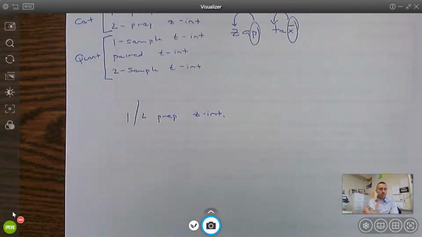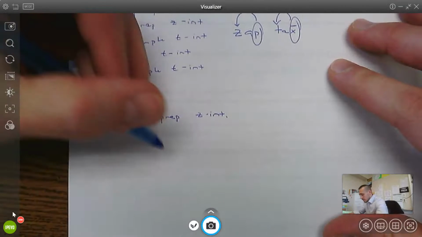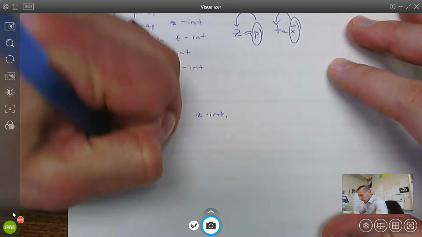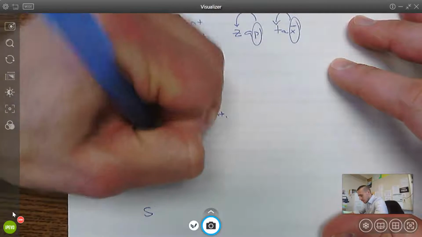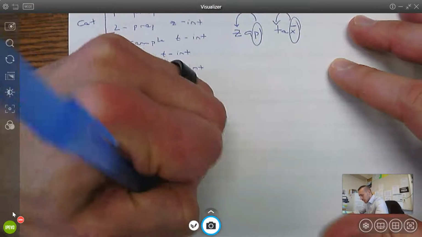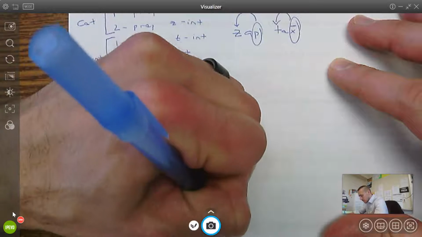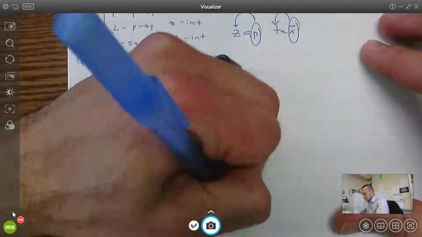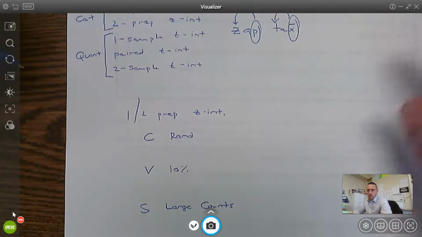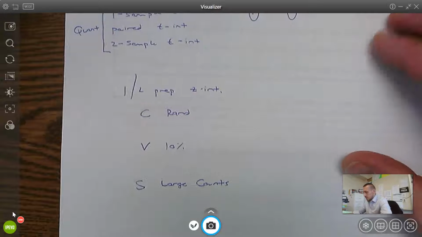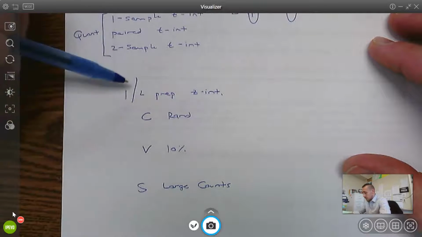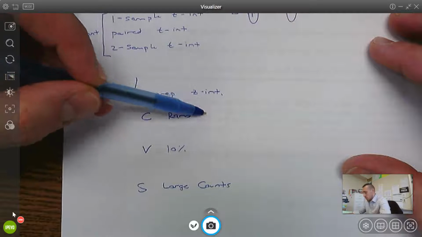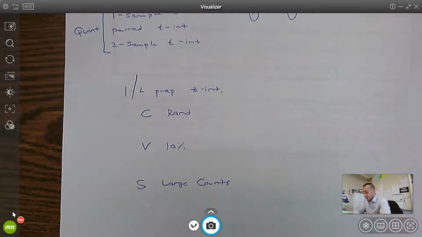Okay, and we're going to focus on the plan and the do step. So the plan step, as I think through my CVS, is going to be the same: random, 10%, and large counts. I'll get to large counts in a minute. The random condition is just going to be, if it's a 1 proportion, it's definitely going to be a random sample. If it's 2 proportion, it could be a random sample or a random assignment if you have an experiment.